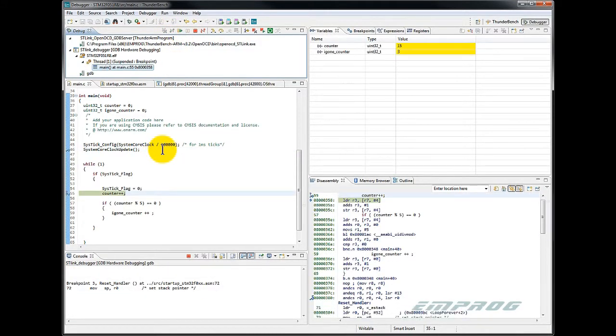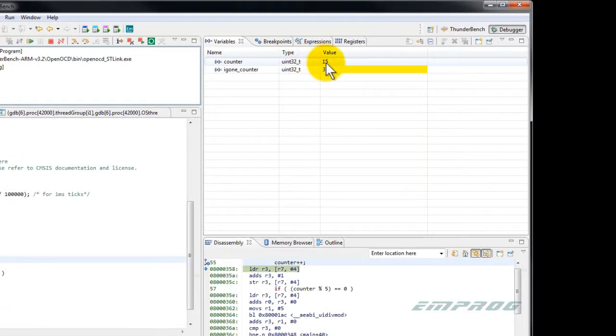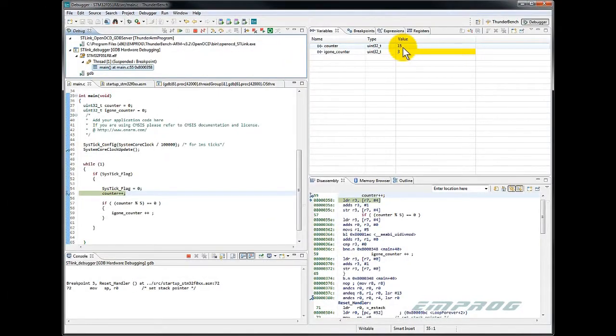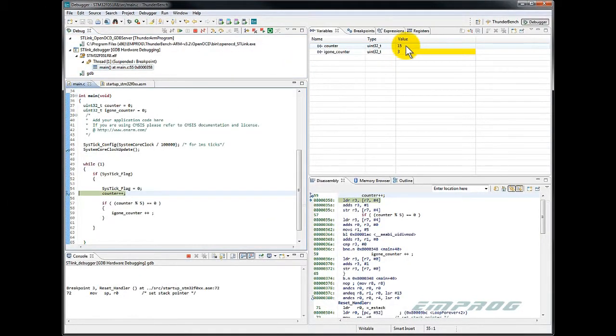Let's examine the value of counter in the watch window. We notice counter equals 15, which means the debugger executed the breakpoint at the third pass. We have the variable igon_counter to help us visualize the number of occurrences. It shows 3, which means that 2 were ignored.